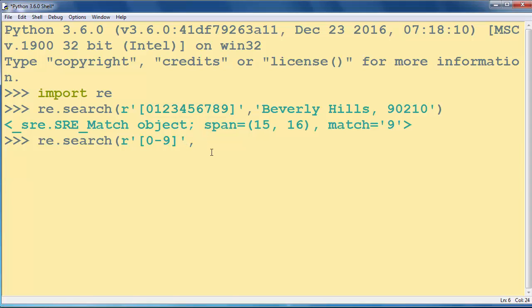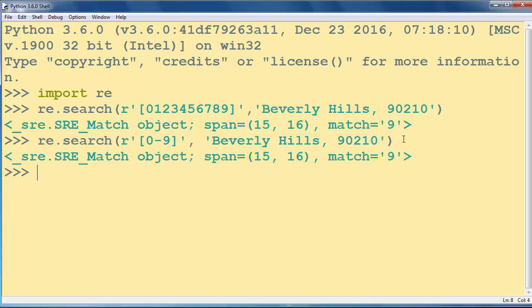And let's use the same string again to check the occurrence of any number inside our string. Okay, let's press enter, and again we're going to get the same result because this string contains numbers. The first number is number 9.